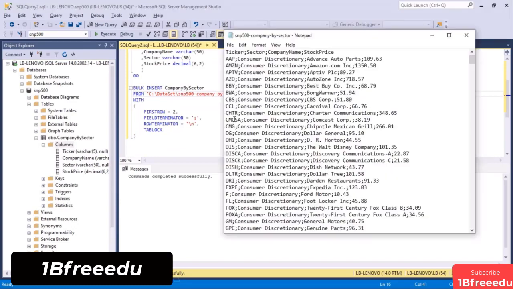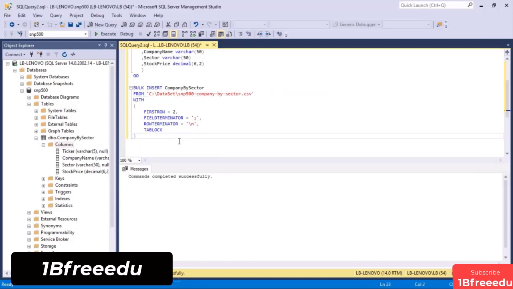In our case, the first row in the file is reserved for column headers. Also, we need to specify the column field and row delimiters. Tab lock statement restricts the access to the table while the data is loading. In our CSV file, the first row has the column headers.